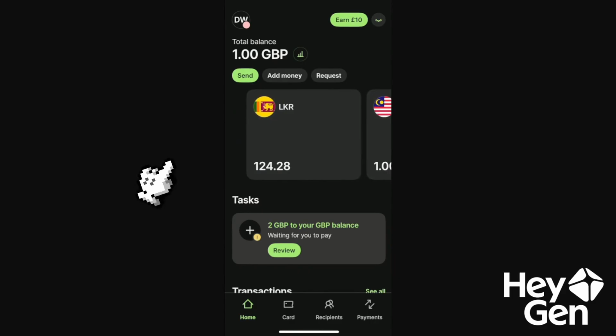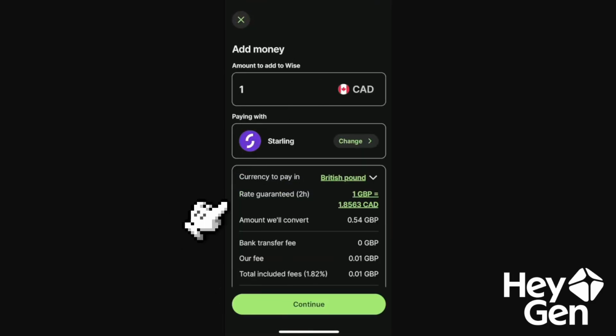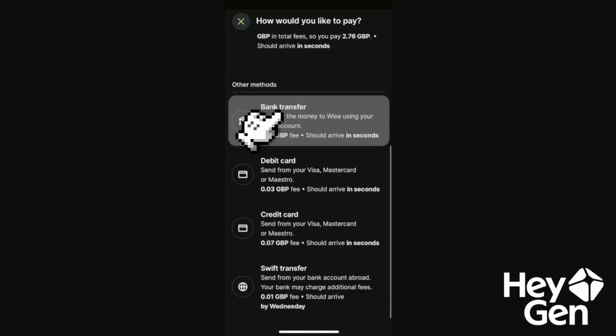The process is simple. What you need to do is log into your Wise account. Then look for the Canadian currency. Here you're going to add funds to your Canadian currency balance. You can do this by adding $1 Canadian and then clicking continue. And well, you choose which method you want to use to top up.